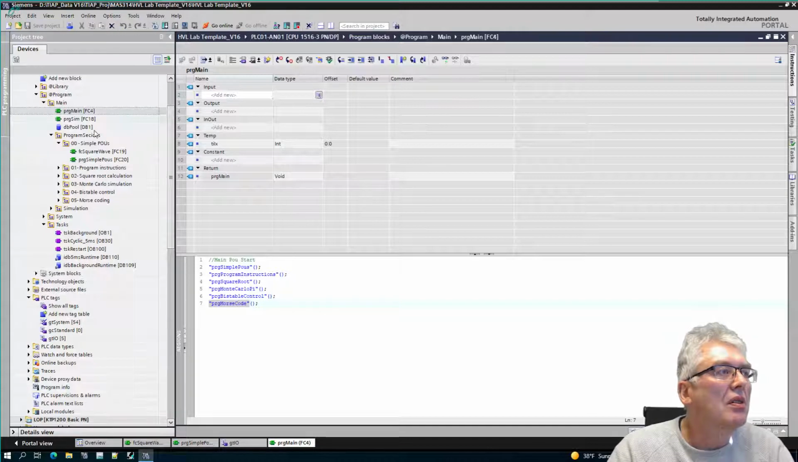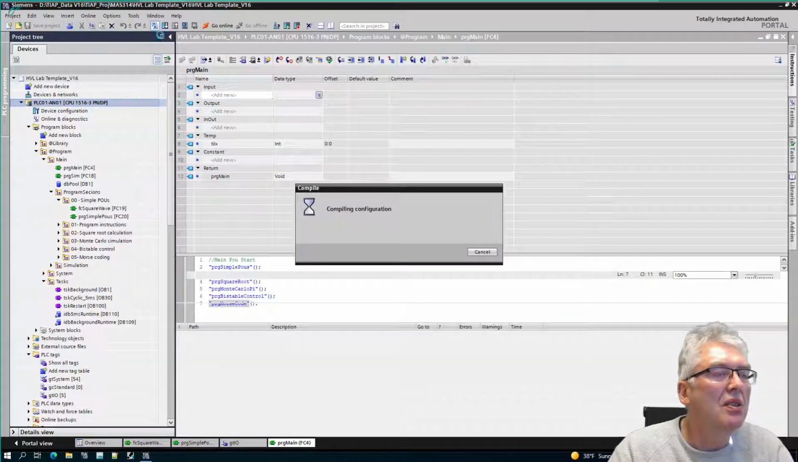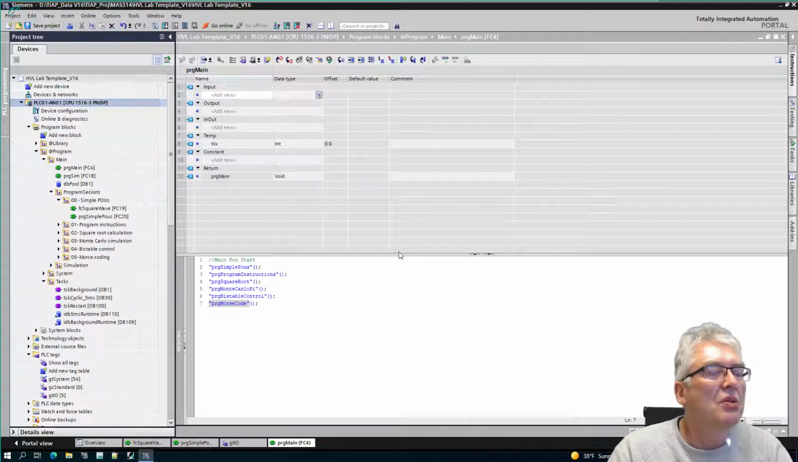Save. And then what I'm going to do here is compile my entire CPU and see if there's something wrong here. No errors. So far I'm in good shape. And now I want to test it. And test is this one.